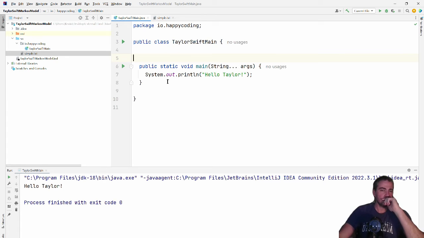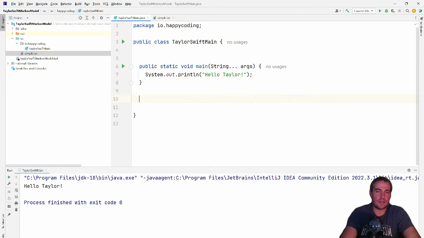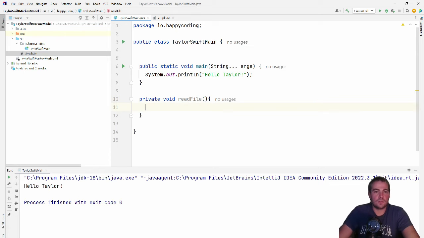Okay, so what do I want to do? I need to read that file in and read each line of that file in. I'm debating whether I want to make this a class that has an instance. You know what? Yeah, let's do it. Do I need a constructor? Maybe not, but I will have maybe a private void readFile function. And what will this do? This will read in the file, right?